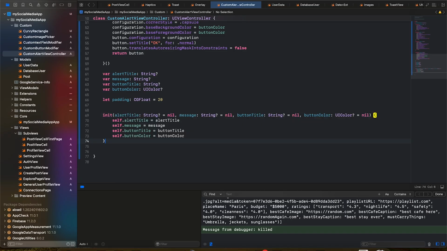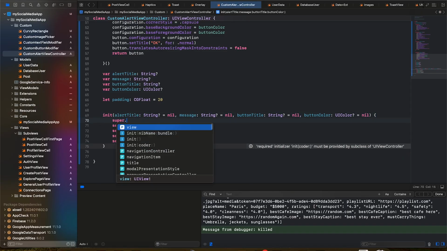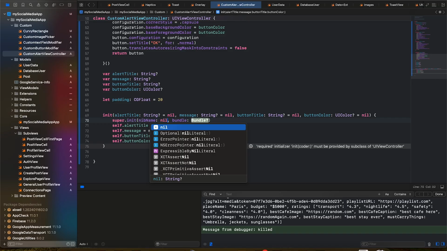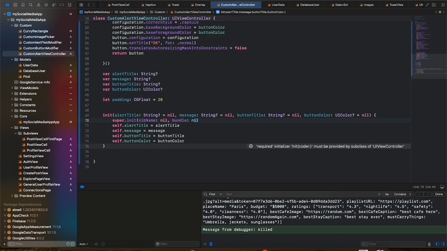So let's just make the init, and this was an autocomplete, so really cool. We can do super.init, and we can have this as nil and the bundle as nil as well.